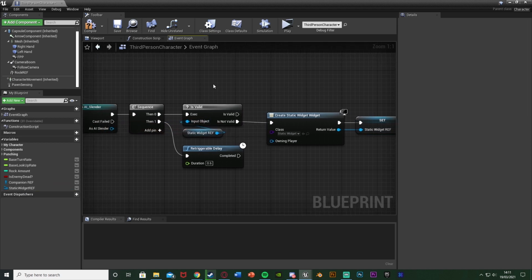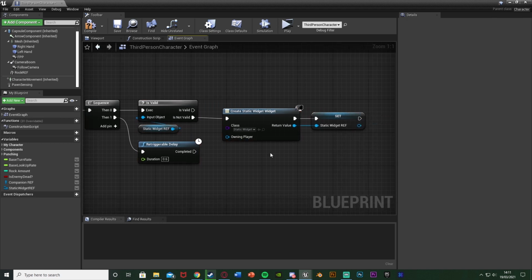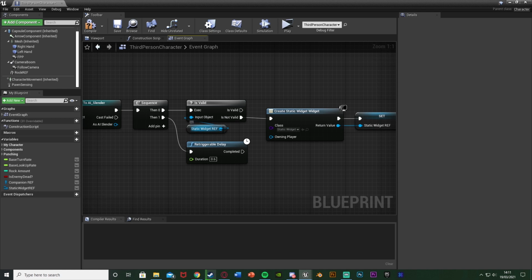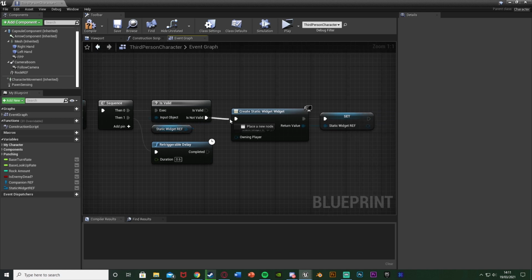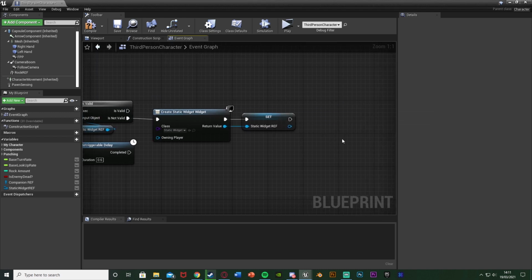Now the reason I'm doing this here is because I only want to create the widget if we haven't already done it. So if we haven't created the widget, it won't be valid, so we'll come out of here and create the widget. If we have already done it, this will be valid, so we'll come out of the isValid and do the rest of the code which we want. So that just makes it a lot more efficient for the game, because if you keep creating loads and loads and loads of widgets, when you already have them, they will eventually start to lag.